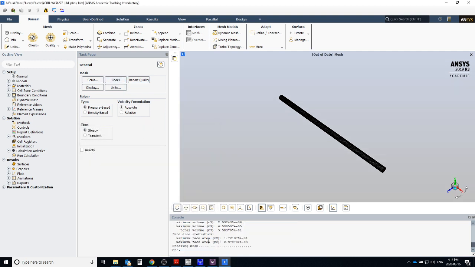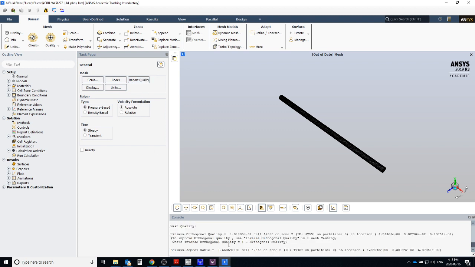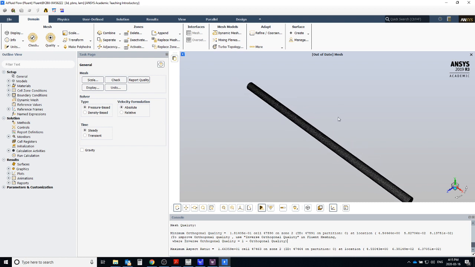And we'll just check if the meshing is done. It's good. The quality is not great. As you can see, the aspect ratio is higher, but we'll just use it anyway. If you want to make better quality, you can just increase the mesh quality even better.